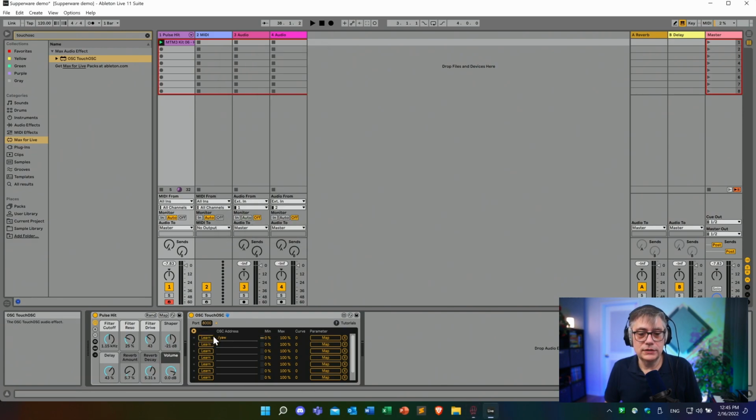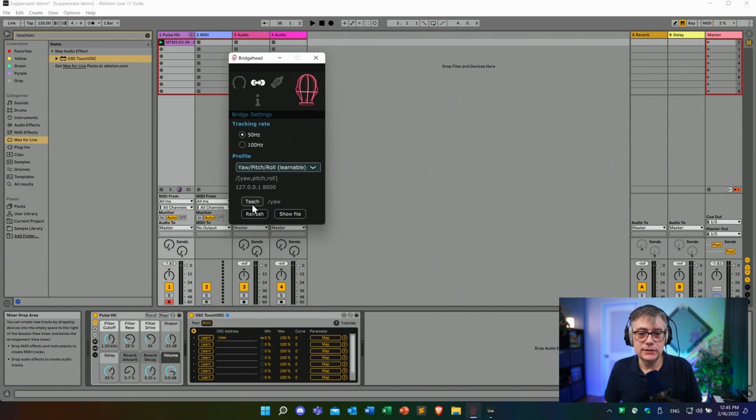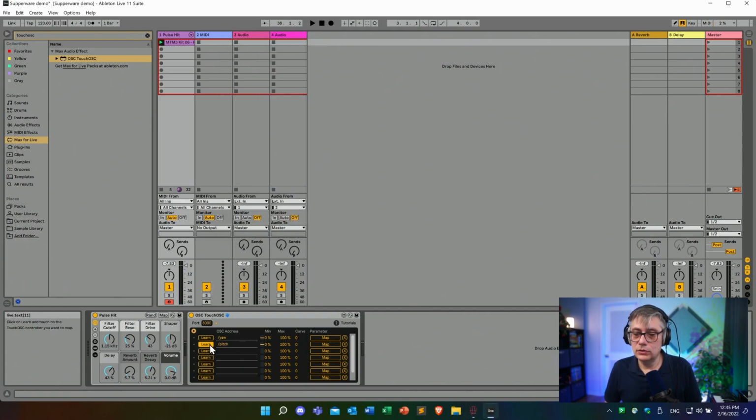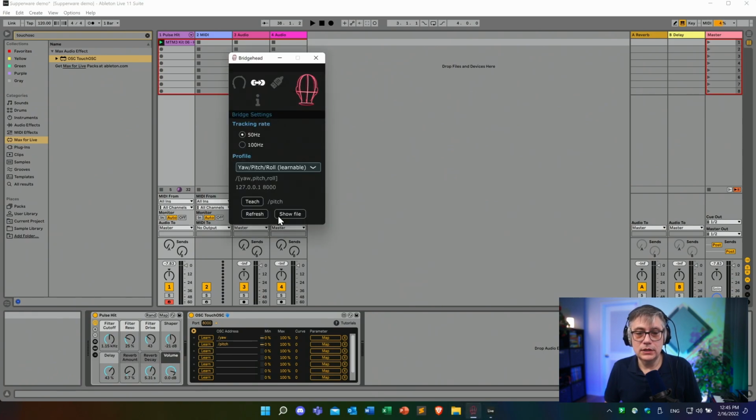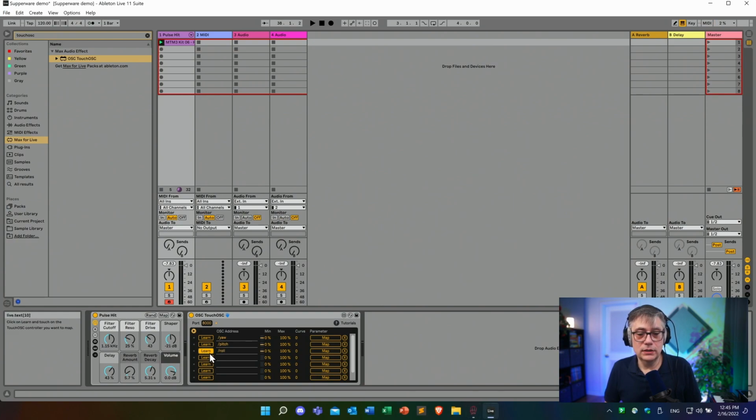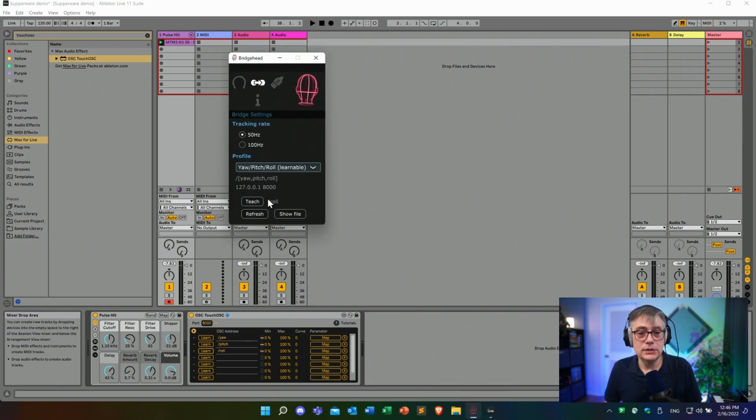So let's disable that again, and let's go to the next one. That's the pitch. So let's click on the second one, and that's now connecting to the pitch. And then let's go to the third one, which is the roll. Let's do that, and then we have the roll. So we have all three parameters here. Then let's make sure that we turn teaching off, because as long as we have teaching on, the Bridgehead application is only going to send out that particular parameter. So in the current settings, for example, it's only sending out roll information and not pitch and yaw. So let's turn that to off.